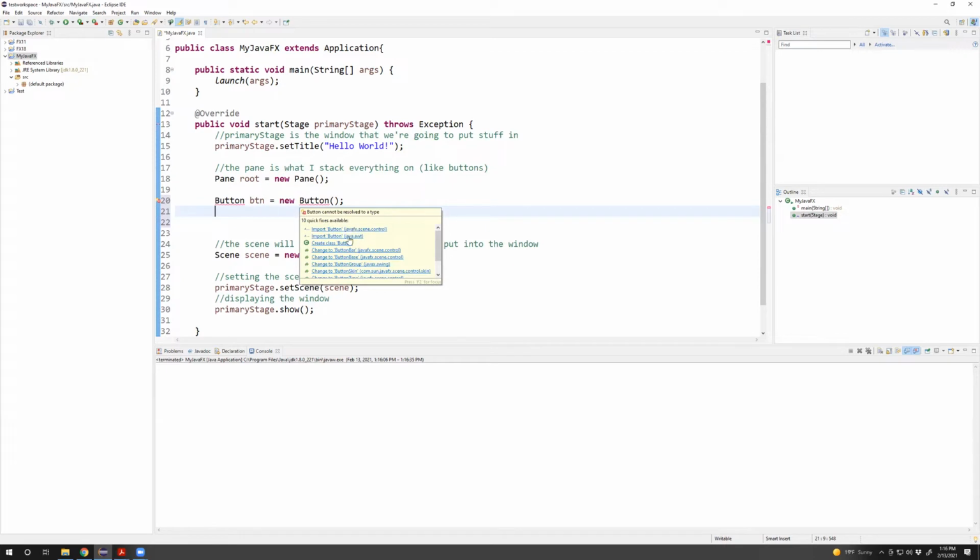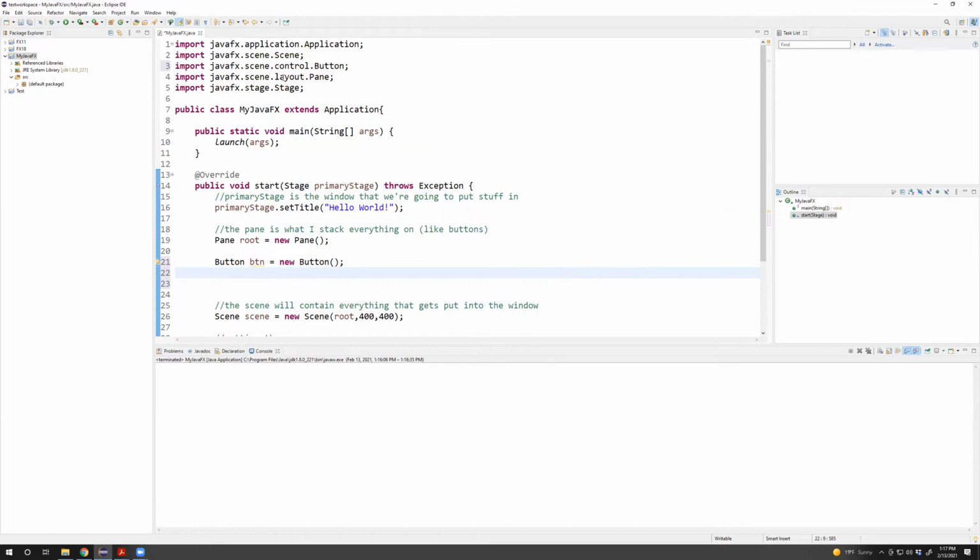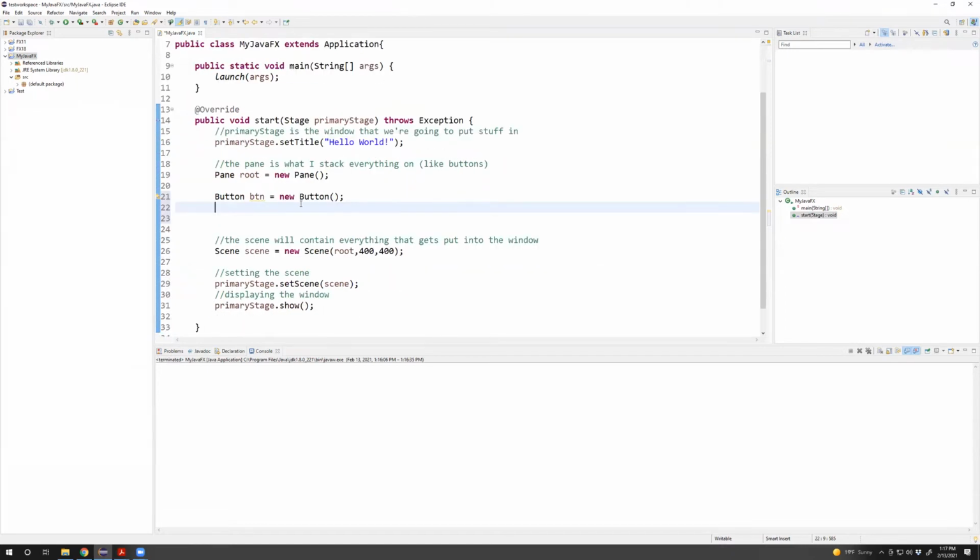So there's a couple of buttons, of course. Things like java.awt, that is one of the buttons, but we don't want to use that. We want to make sure we use JavaFX. If you accidentally click on the wrong one, you just got to come up here and make sure that all of these say JavaFX dot and then something.